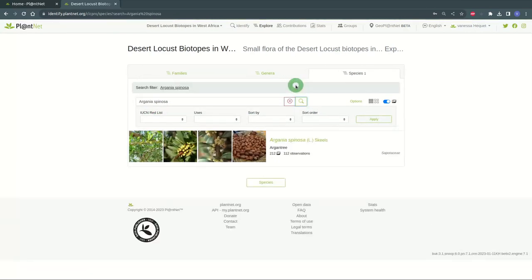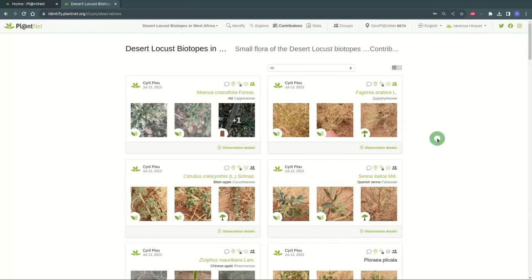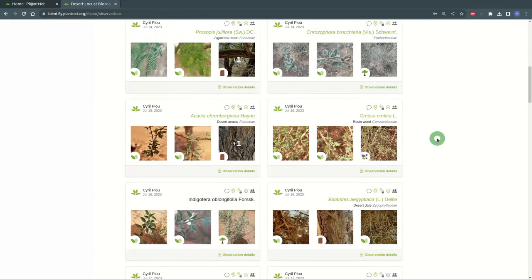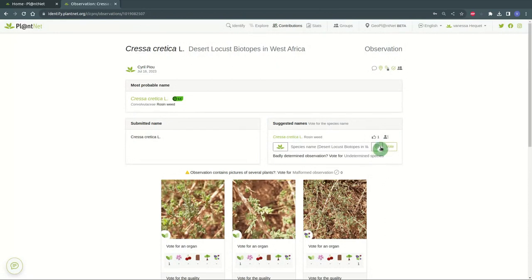You can search for a species by entering its name in the search box. The Contribution tab lets you explore all the observations shared in the Desert Locust Biotopes flora. By clicking on Observation Details, you can vote for a species name if you agree with the identification, report misidentification by clicking on undetermined species, or vote for image quality.